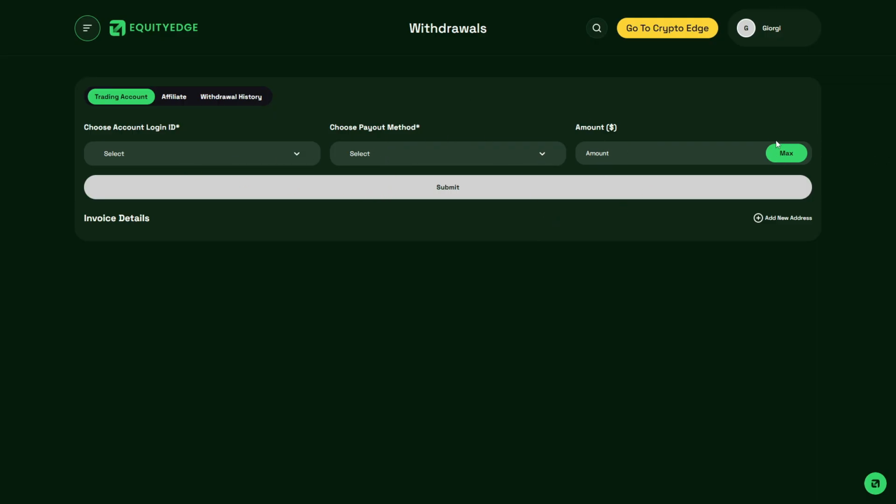If you want to withdraw all of your money, click the max button right here and you will withdraw all of your money. And after you will click the submit button, you will initiate the withdrawal. So that's all I want to show you.